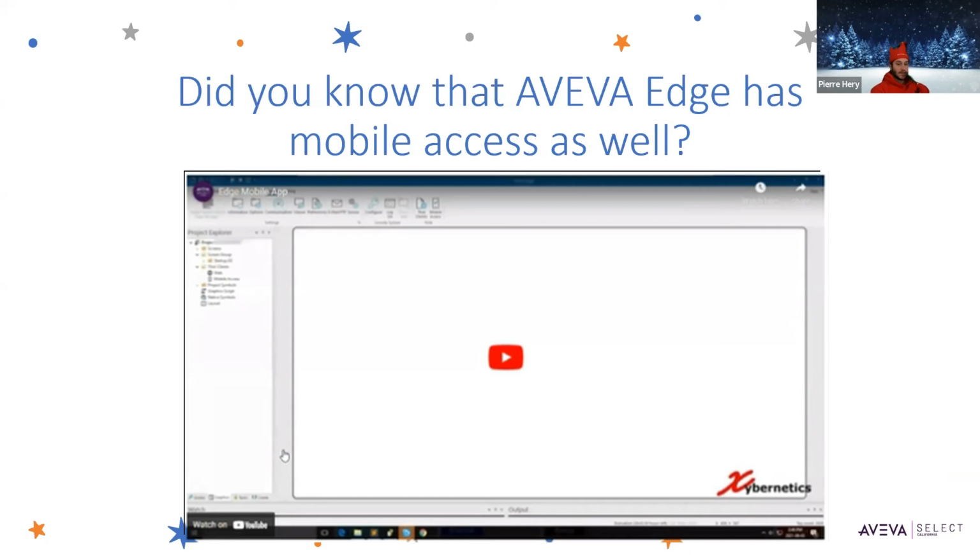So the mobile access is essentially just the Edge web client that was mentioned earlier, except that it works on all devices that have access to a web browser like this, including mobile devices.